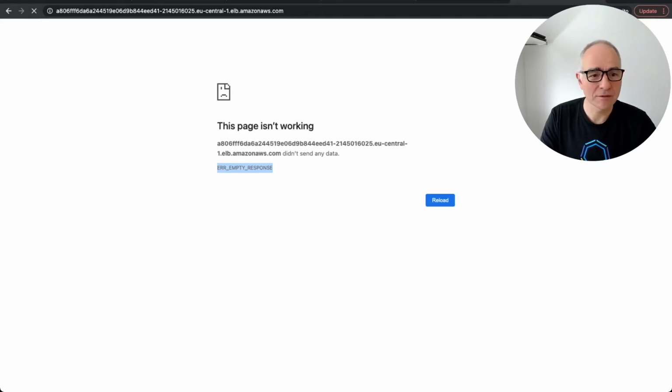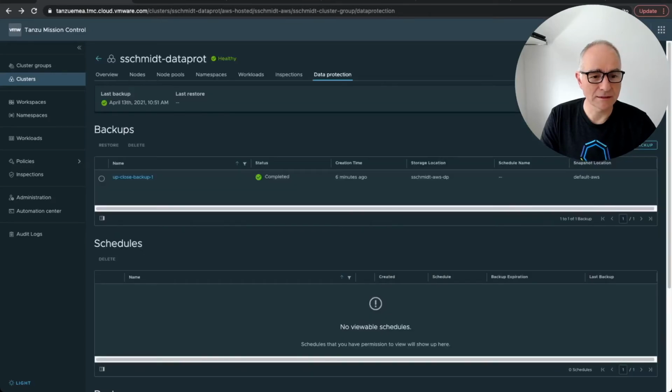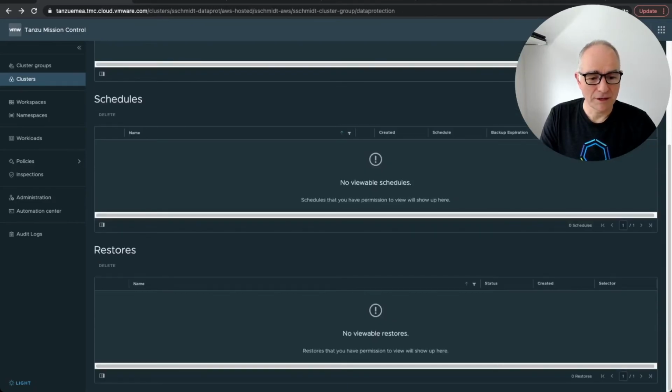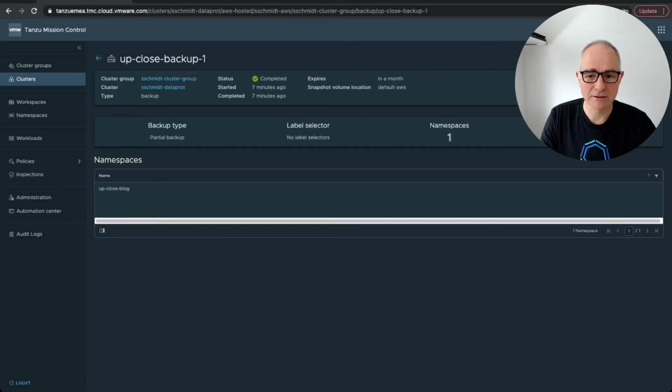Now that's the good time to do what everyone should do with a backup. It's time to see if we can restore. So let's head back to Tanzu Mission Control and remember the Data Protection tab. Now here we have no restores at the moment, but we have the backups. So if we now select our backup here or click on it, here we see that we can restore the backup.